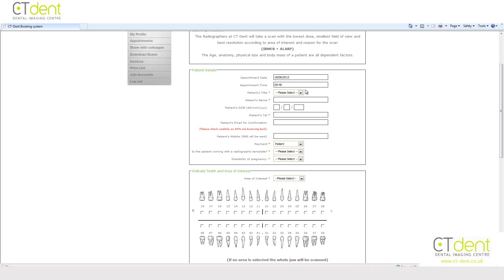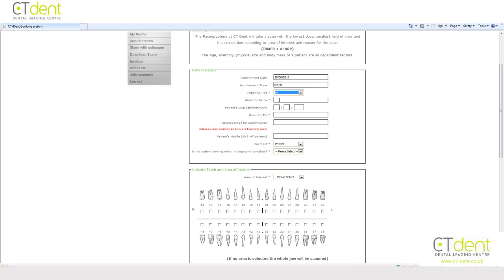First, complete the patient details section. Select the patient's title from the drop-down list, then type in their full name, date of birth, telephone number, email address, and mobile telephone number. Filling in the email address and mobile telephone number fields means your patient will receive an email and text message confirming the appointment.